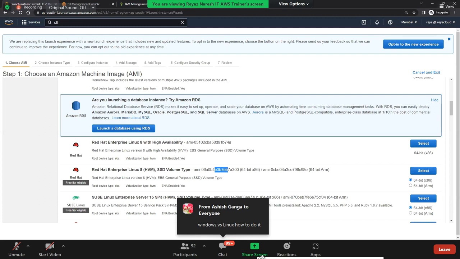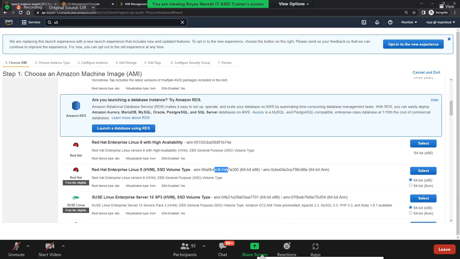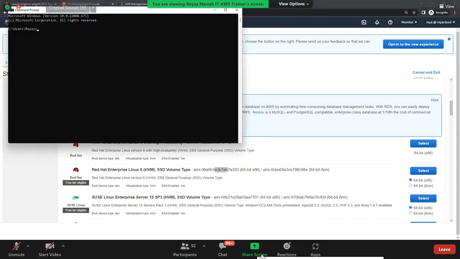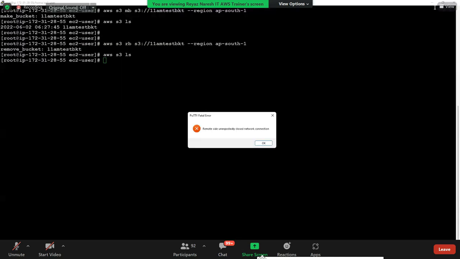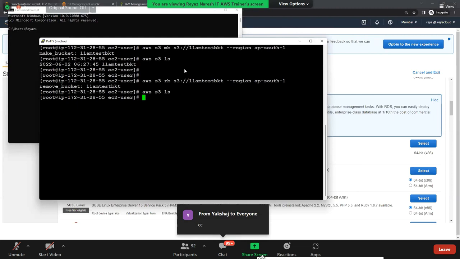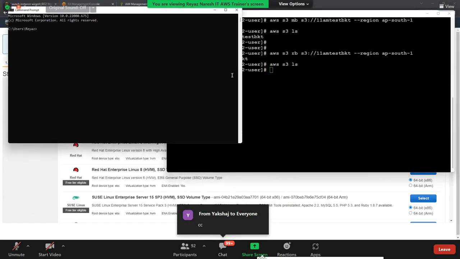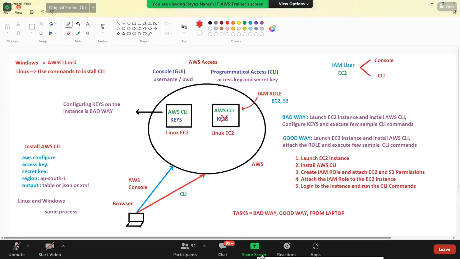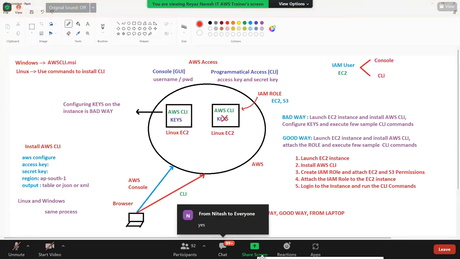Yes. On Windows, it's the command prompt, CMD. On Linux, this is the place. Both are command prompts only, right? Nice. Did you take the screenshot? Great. Any questions?